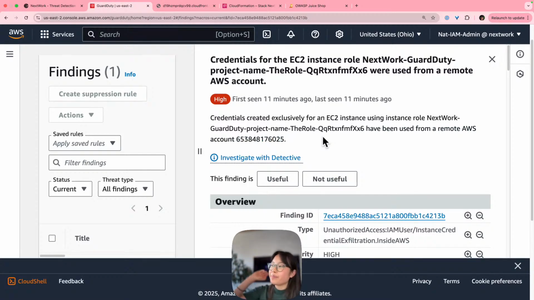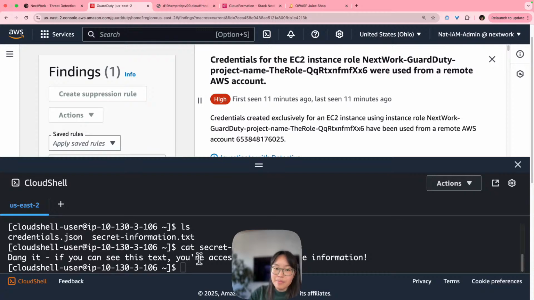And fun fact, even though we ran those commands in Cloud Shell, commands from Cloud Shell actually register as a different AWS account, which is why GuardDuty would have found it so suspicious. Commands that we run here aren't thought of as commands run inside your account. They're actually thought of as commands run inside a different account. And that's why it mentions a remote AWS account, and it chucks in your Cloud Shell's account ID.